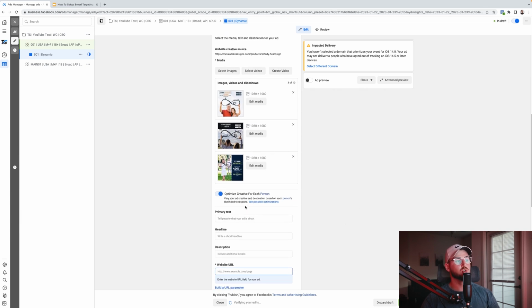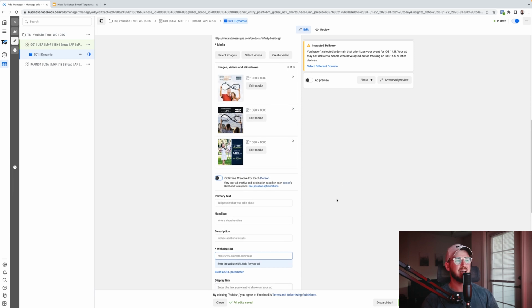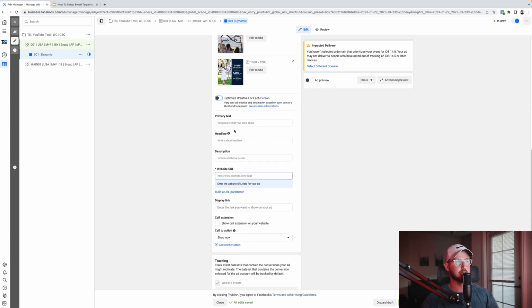Now, I want to make sure I turn optimize creative for each person off, because what happens is it basically creates a 4th and 5th creative in this ad set. If it's 3 images, they'll do like a slideshow with the images and stuff like that. I don't like it. I find that I like just optimize creative for each person off, and that's what has been working best for us. All right, so now we have a primary text, a headline, description, website URL, all that good stuff right there.